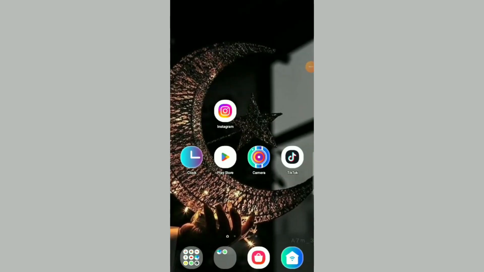Recover Instagram deleted chat. Firstly, you have to install the Instagram app in your Android by the Play Store. Then open the Instagram app in your Android. This is the home page of the Instagram app.